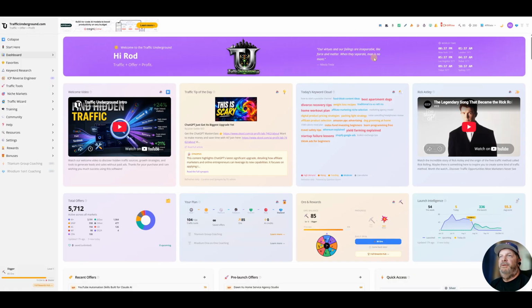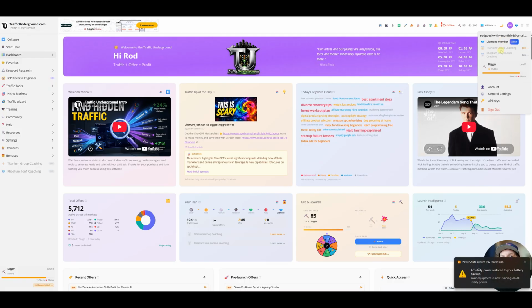menu structure and the way that it can be used. Up here, the first thing you might want to look at is to see what membership level you have, your rewards level, and then we have the account settings, general settings, and your API keys, and of course the way to sign out.